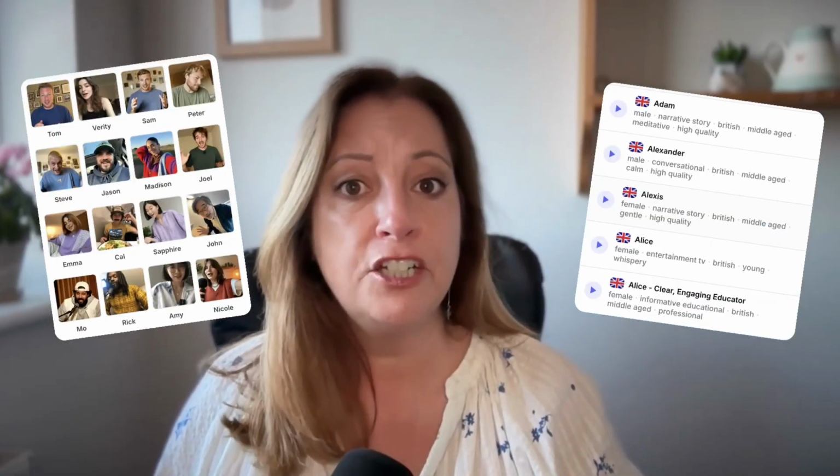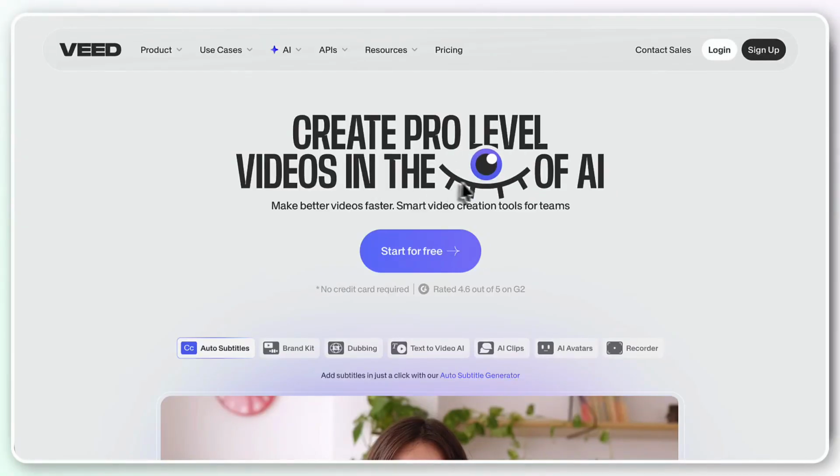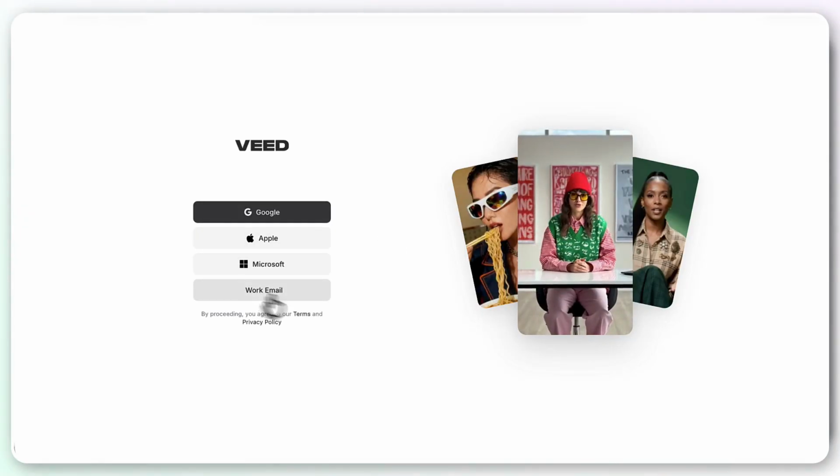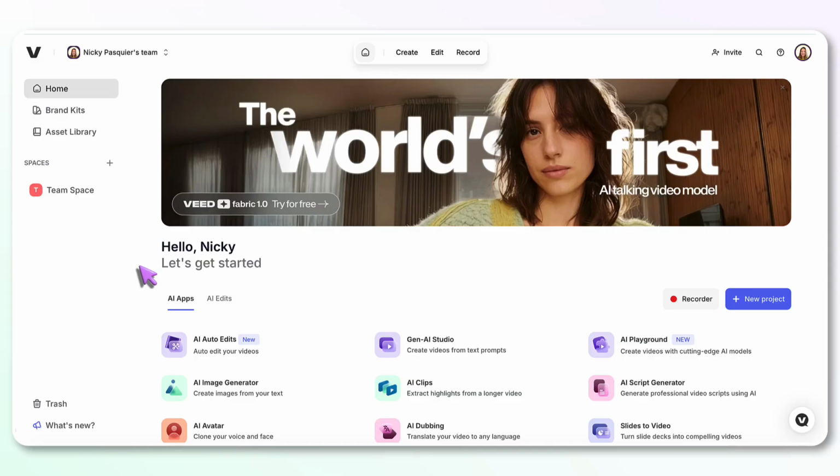You're going to be using a ready-made AI avatar and voice actor from VEED's library to generate quick social videos, explainer videos, ads, and FAQ videos. Log in to VEED or sign up to a free account using these credentials: Google, Apple, Microsoft, or a work email. Once done, you'll arrive on your VEED dashboard, which will look something like this.